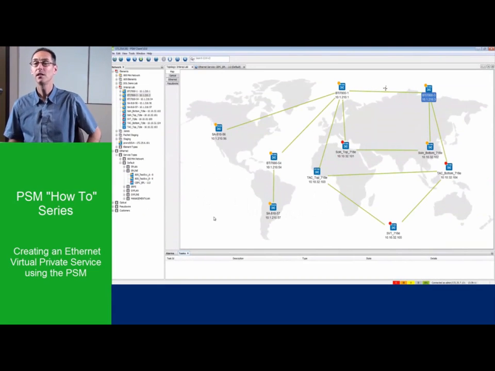Hello, Greg Lehman here. In this PSM how-to video, we're going to create an Ethernet virtual private service. Earlier on, we demonstrated how to create an Ethernet private service. It's similar, but in this case, we care more about the CVLAN traffic and specifically what CVLANs are going to be admitted into the service.